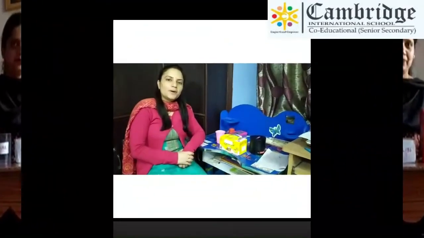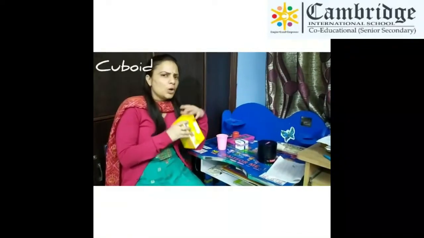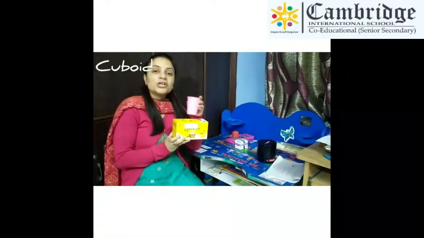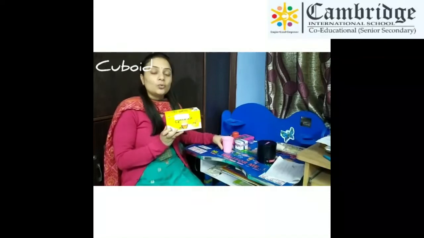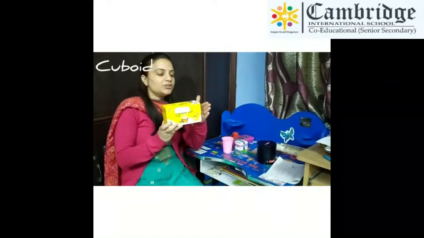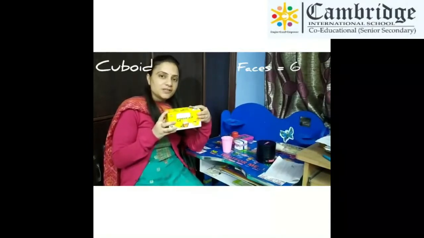Now we will discuss some features of solid shapes. We're going to talk about faces, edges and vertices. Do you remember what kind of shape this is? This is a cuboid. So let's take a look at the faces of a cuboid. What do you mean by face? A face is basically a flat surface. When we put an object on this surface, it's not going to fall off. This means that it is a flat surface. So let us count how many faces a cuboid has. 1, 2, 3, 4, 5 and 6. This means it has 6 faces.